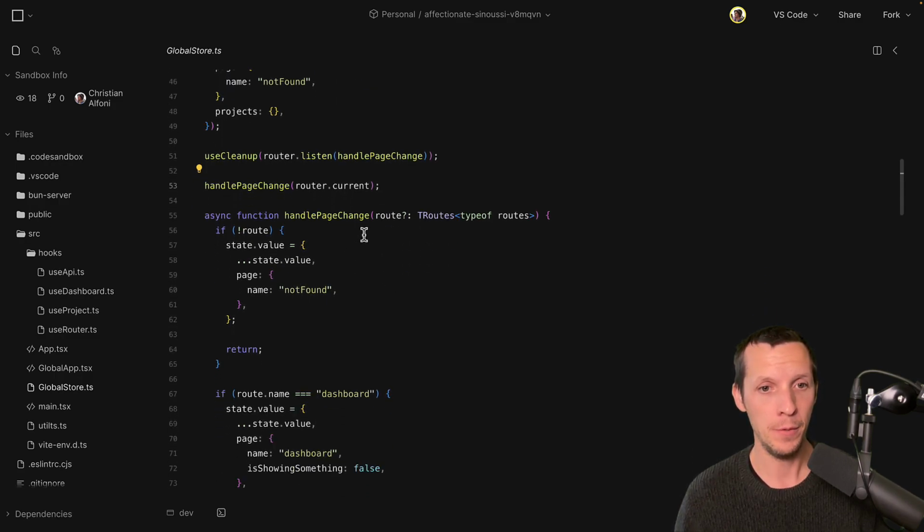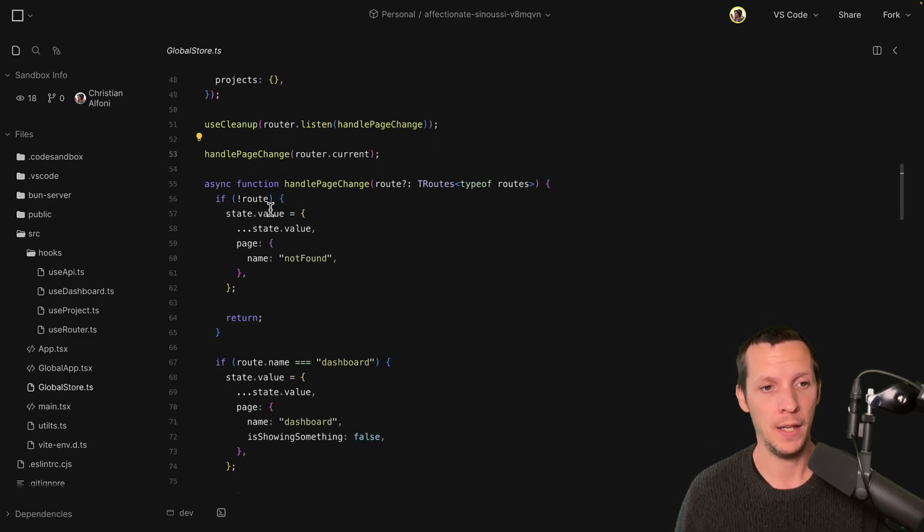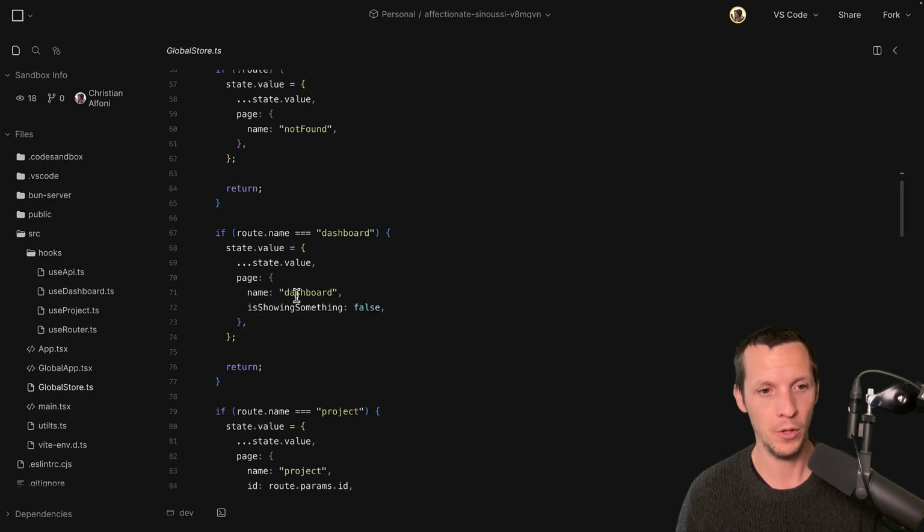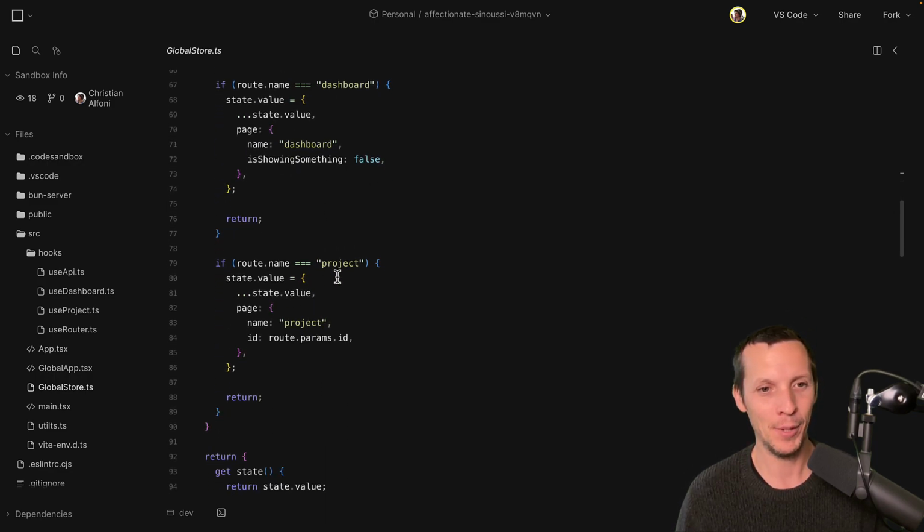The handlePageChange basically takes a route from our router, which might not be there because you might be on a route that we haven't defined. If the route isn't there, we go to the not found page. If it's the dashboard route, we go to the dashboard and we're not showing something. And then if we go to a project, we use the route params and the ID that is part of the URL to set the ID of the project we're looking at.